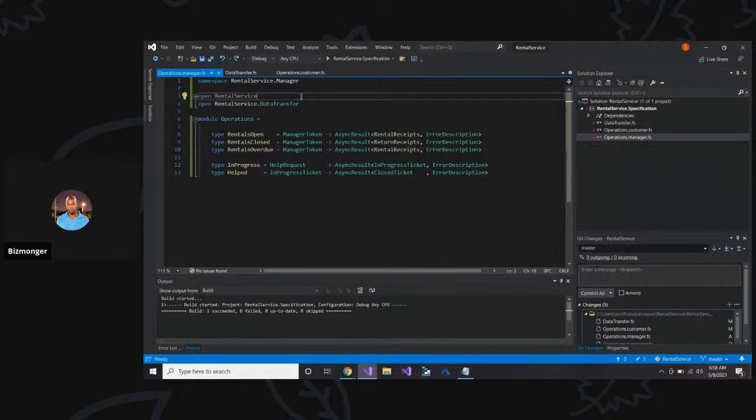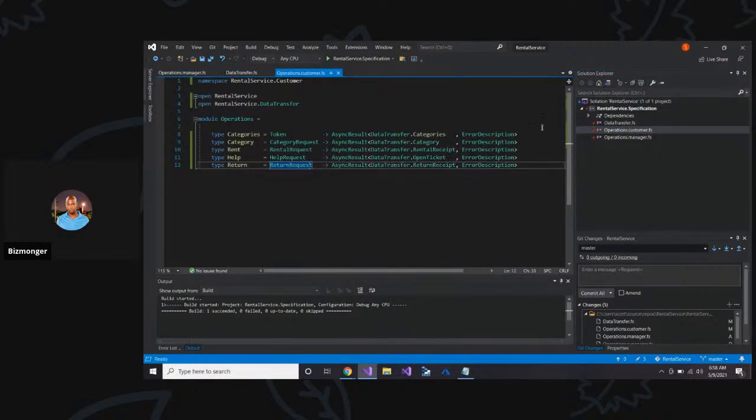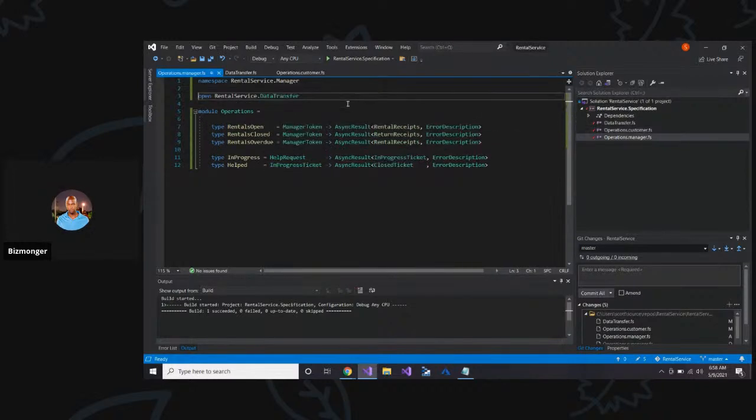This is important because of this over here. So that's relevant. Okay. So a manager can view open rentals, closed rentals, and overdue rentals. And then in regards to help that's needed, they could do in progress and then they can submit that they helped.